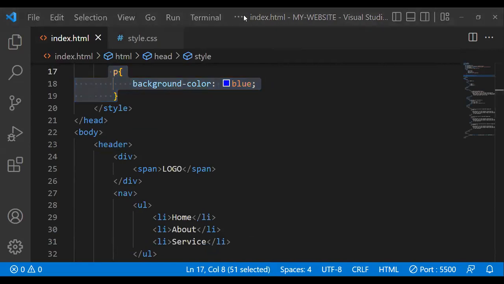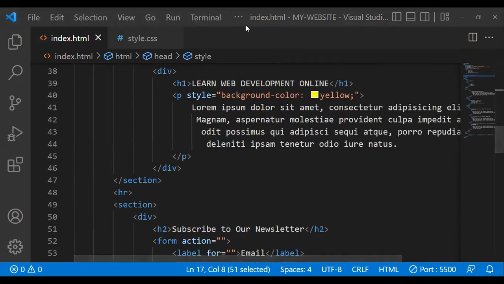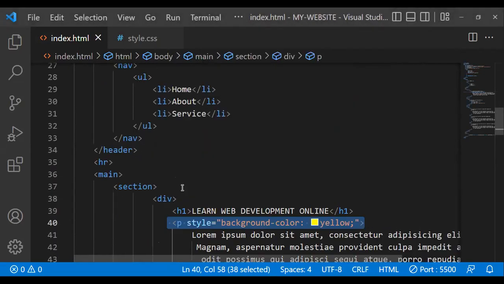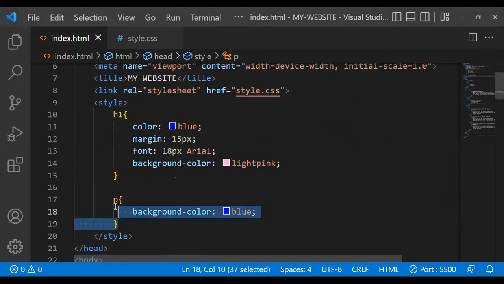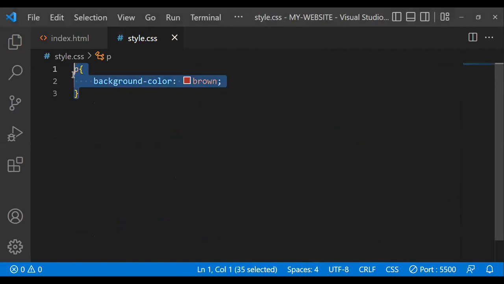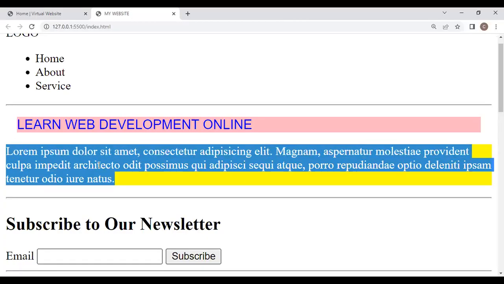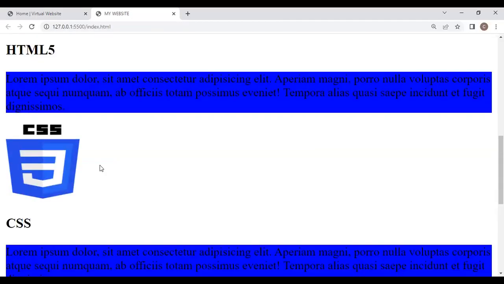Okay, someone said blue. Okay, let's see. Okay, good. Someone said blue again. Now, remember, this is yellow here, the inline styling, and here, the internal style, we give it a blue, and the external style, we give it a brown. Now, let's see if we are correct. That is why we need to understand the hierarchy of CSS styling. You can see we have yellow.